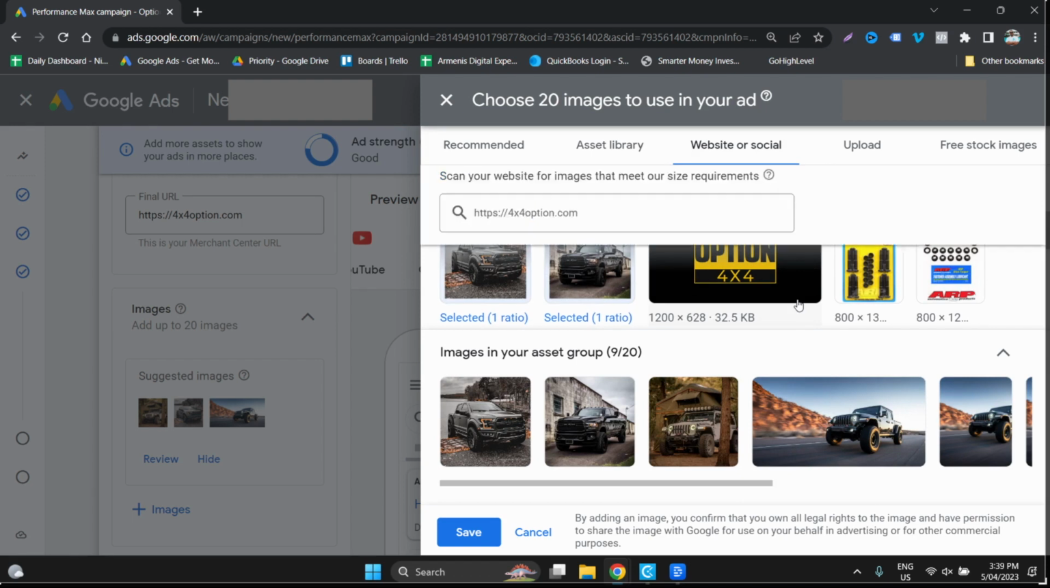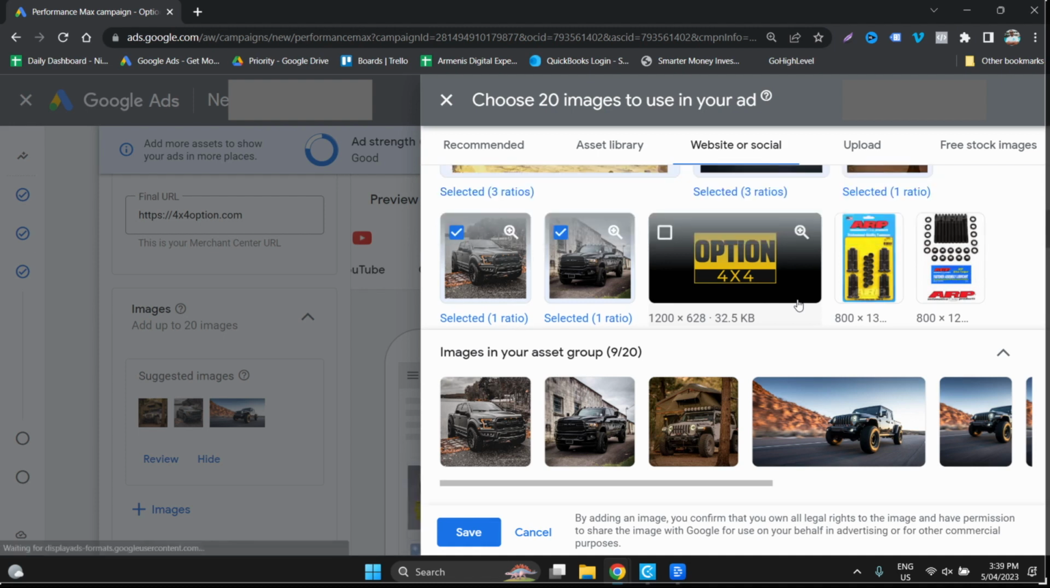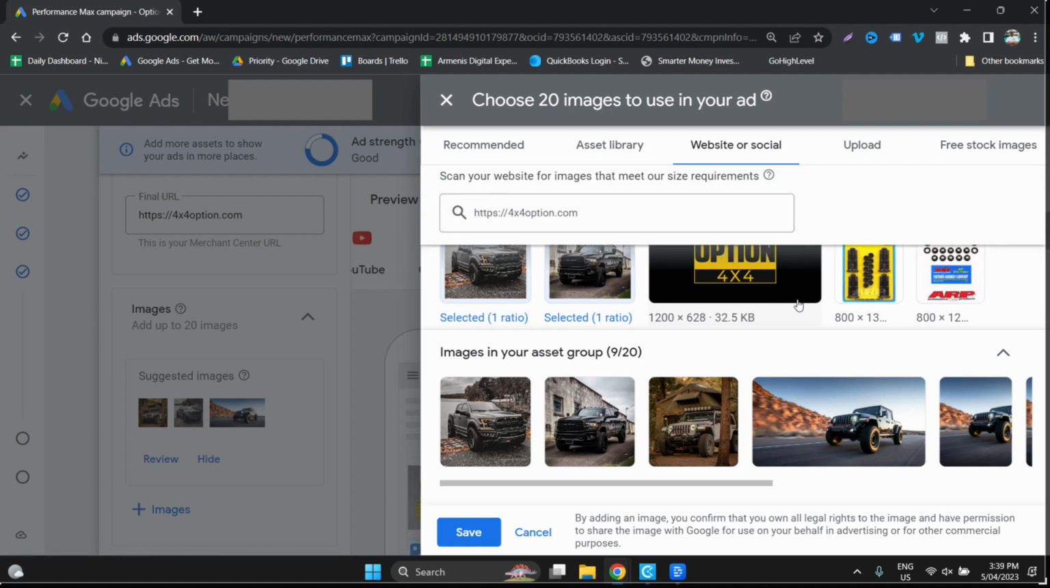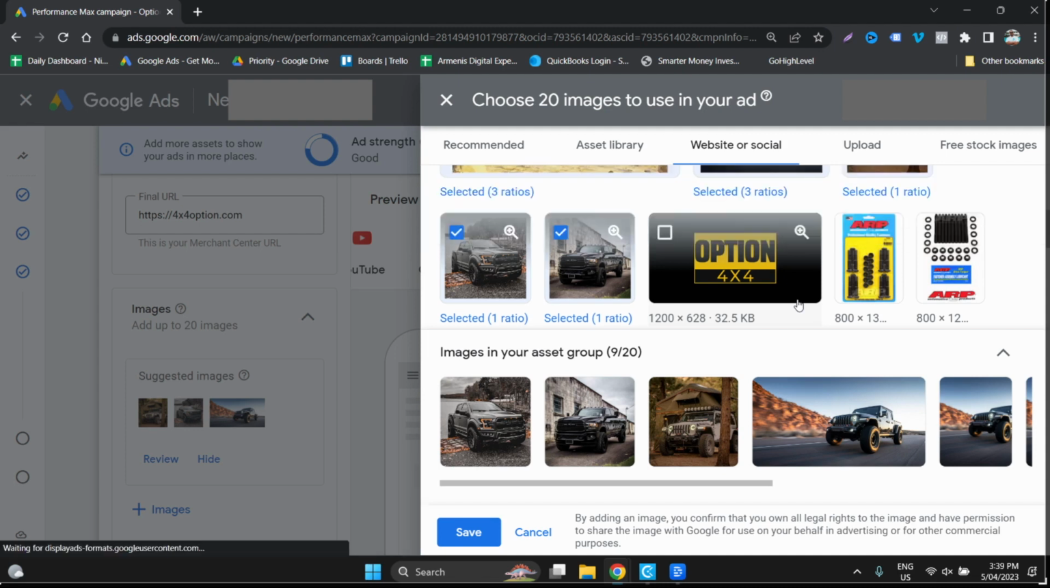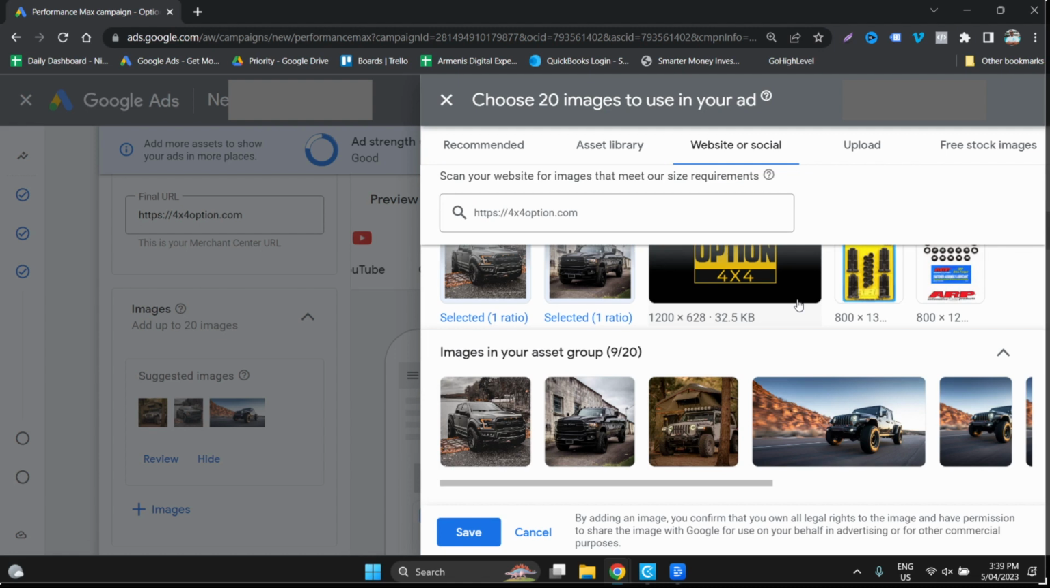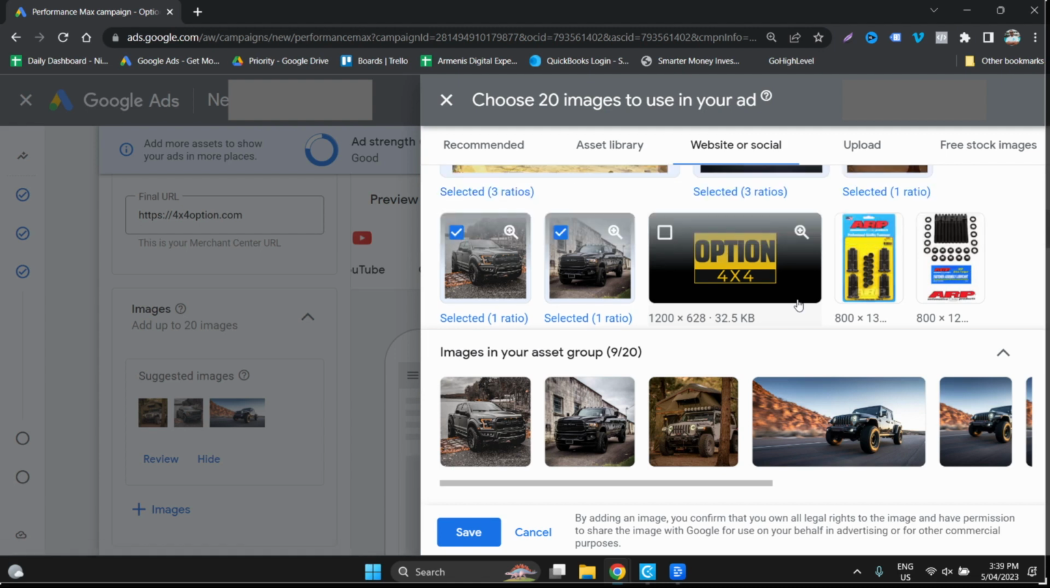Now, because we're doing an all products campaign, they do need to be quite broad. So this is a 4x4 store, so I'm trying to put 4x4 related pictures in here. Just remember to treat this almost like your branded search campaign. You want to be quite broad, but still specific to what you do. At the end of the day, most of your stuff is going to come from shopping.